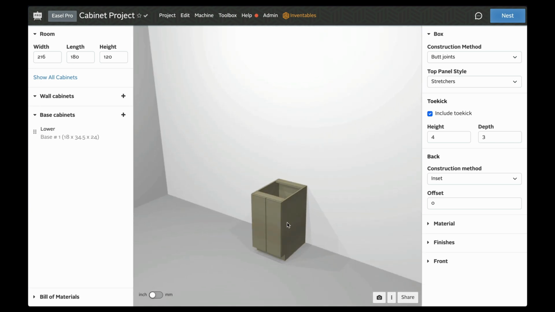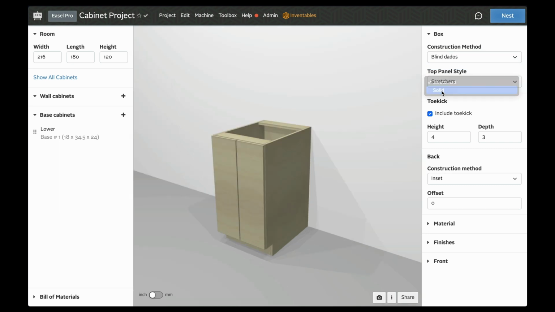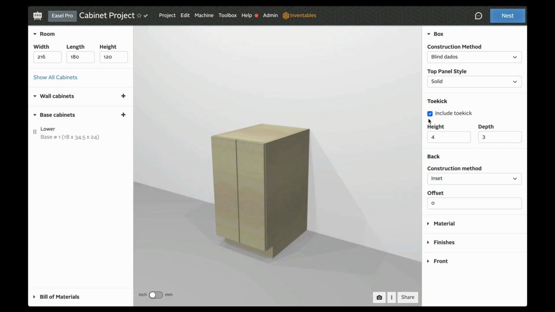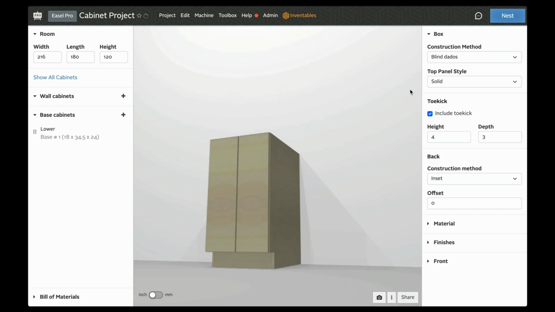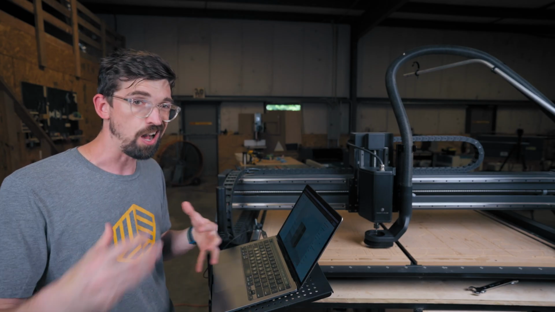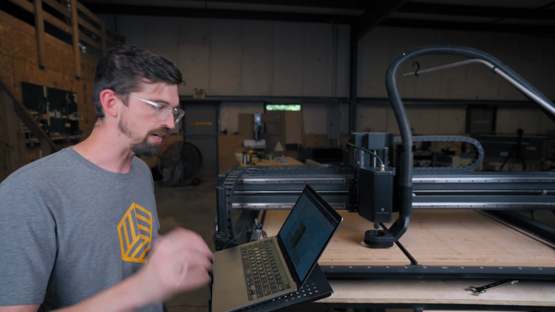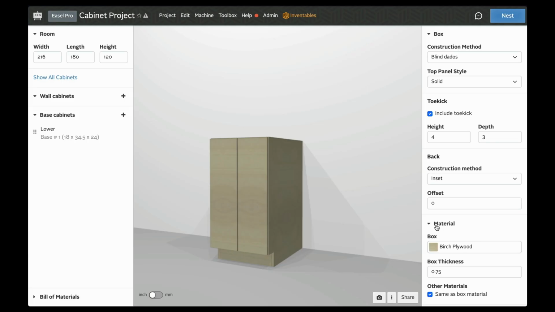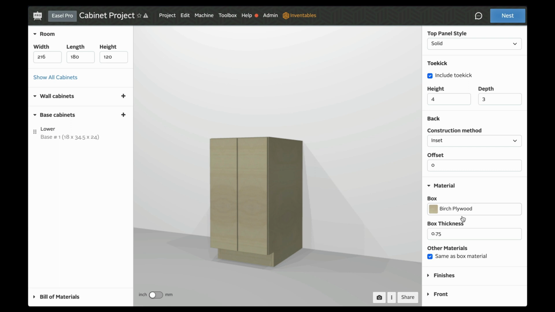I do want to select a few project-wide things. First, we want to use blind dados. And then I want to do a solid top. Then I can also adjust the toe kick as needed. I do want the toe kick, those dimensions are fine. And basically all the dimensions that are already on there are like stock for a basic cabinet, so we're really not going to adjust them too much. And then for the material, I am going to be using plywood. It's going to be 3/4 of an inch thick.